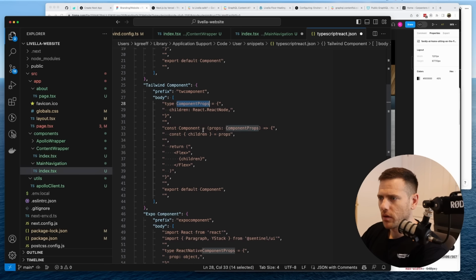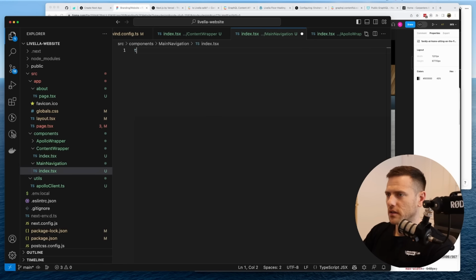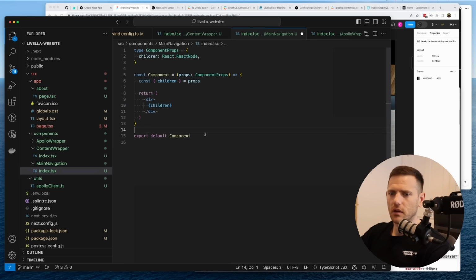We're going to still have a component props. We're not going to return a flexbox here. We'll use div instead. And that'll be our component. Okay. Very simple. So now if we go TW component, we hit there, we got a snippet. Makes us way faster. All right.